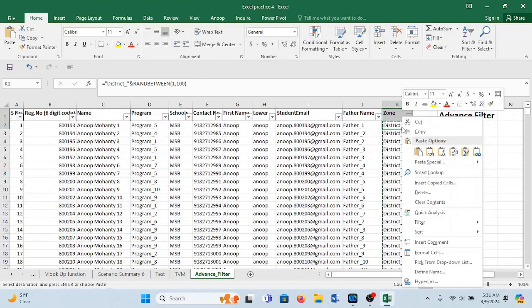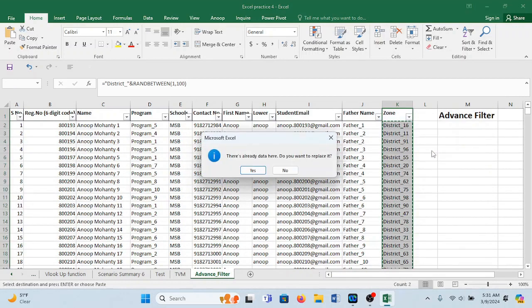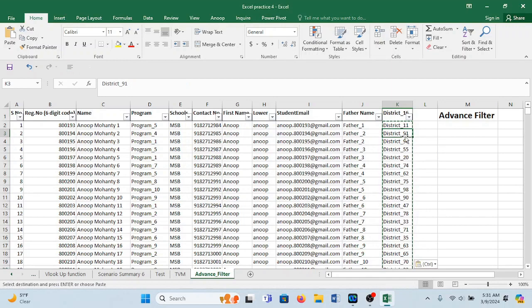Control Shift, right? Converted into values. Yes, yes, yes. Now you see earlier before that it was a formula. Now it is a value. Now our data set is ready.